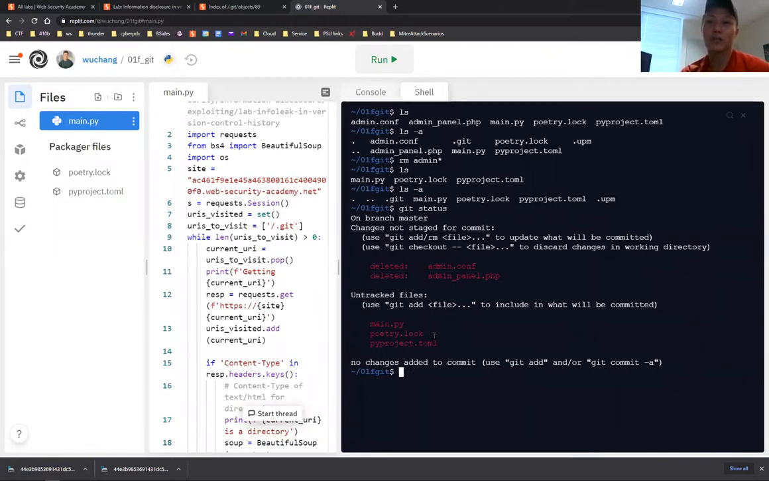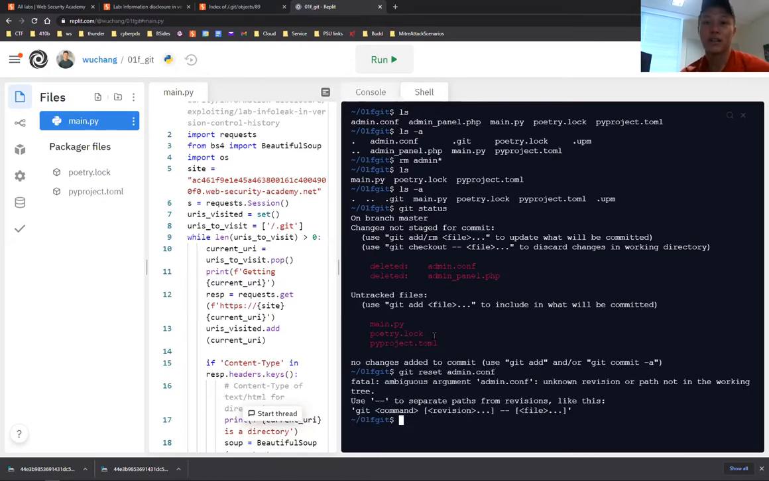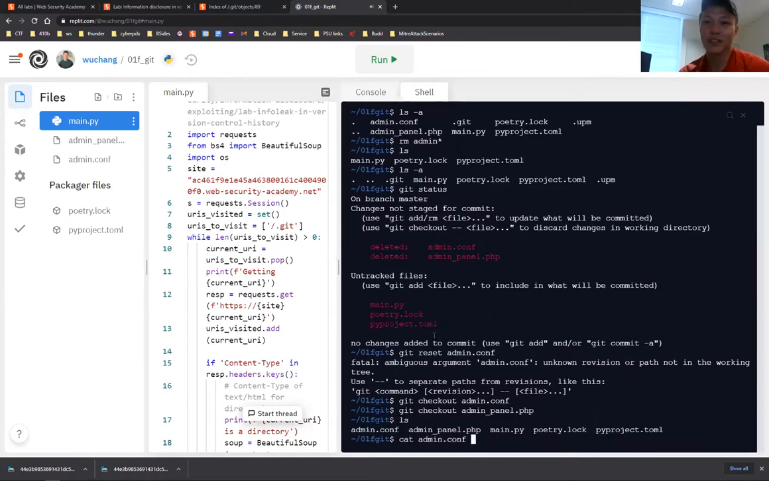Oh, actually, I didn't want to do git restore. Git reset. Git back out. Sorry, I shouldn't have deleted those. Let me see what's in there. admin.conf, admin_panel.php. All right, let me see what's in there. I don't think I solved it before.